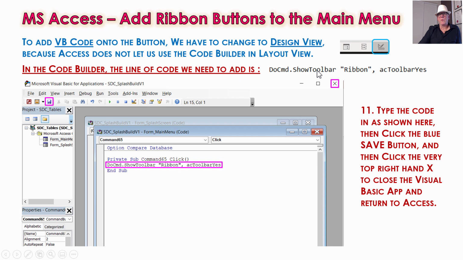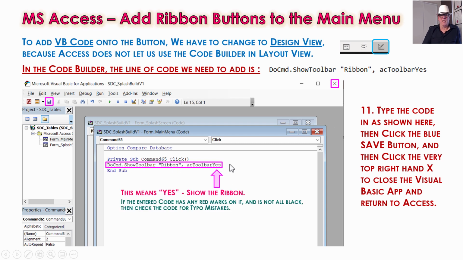So we're putting that we want to have AC toolbar yes. Having that yes on the end means that for that toolbar, that's the ribbon one up the top of the screen, the answer is yes. We want to be able to see that. Okay, so that's going to turn the ribbon on. That's the code you need.